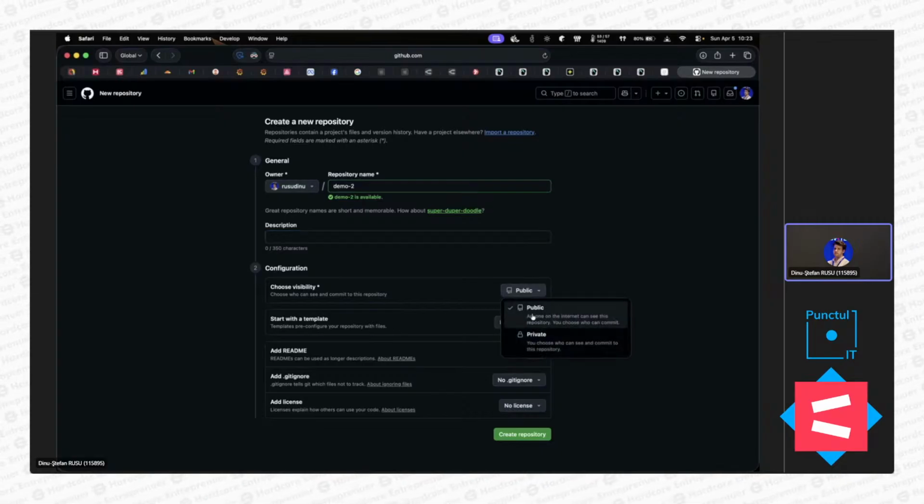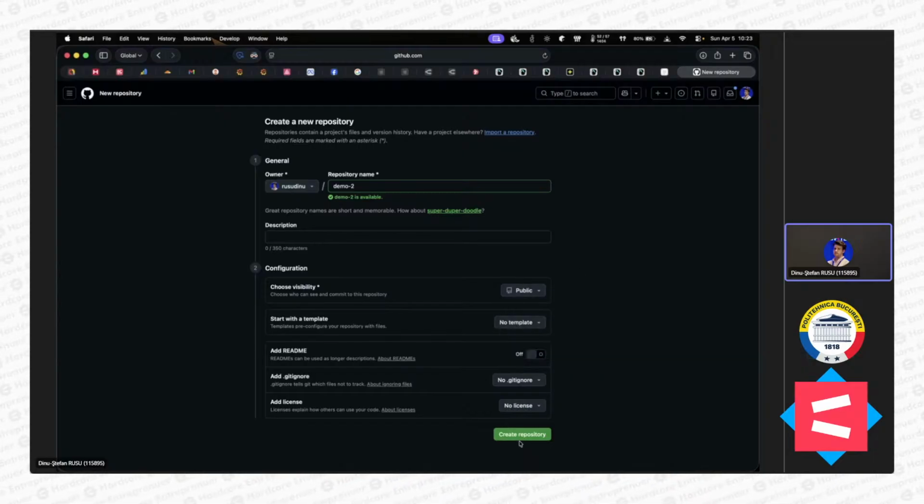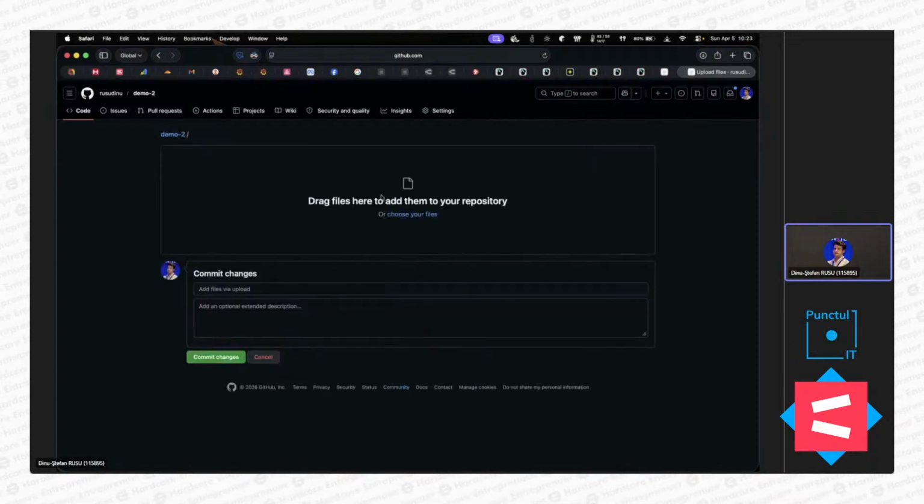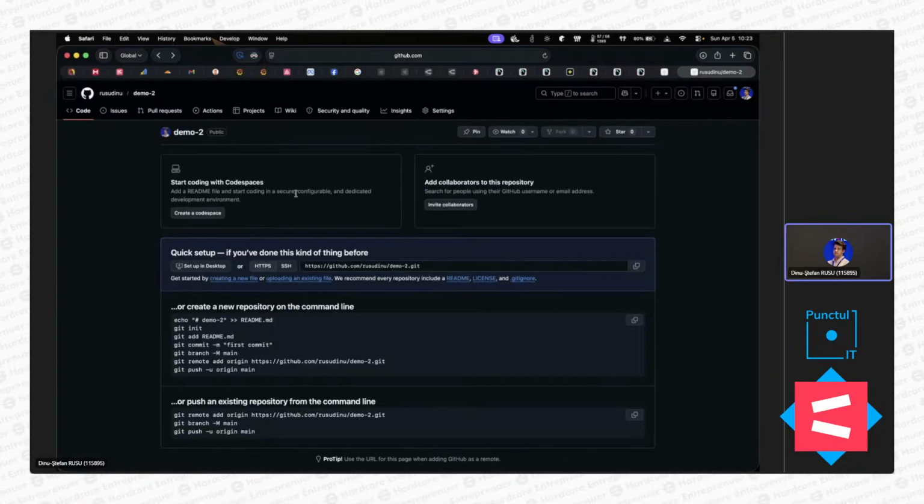Set your repository to public. In this case, it's automatically selected, so this is already public, and then you just have to press on create repository. Manually uploading files can be done from this button. So upload an existing file and then you drag and drop the file here and then you press on commit changes. If not, you can follow these instructions to connect the GitHub repository to the local Git repo.